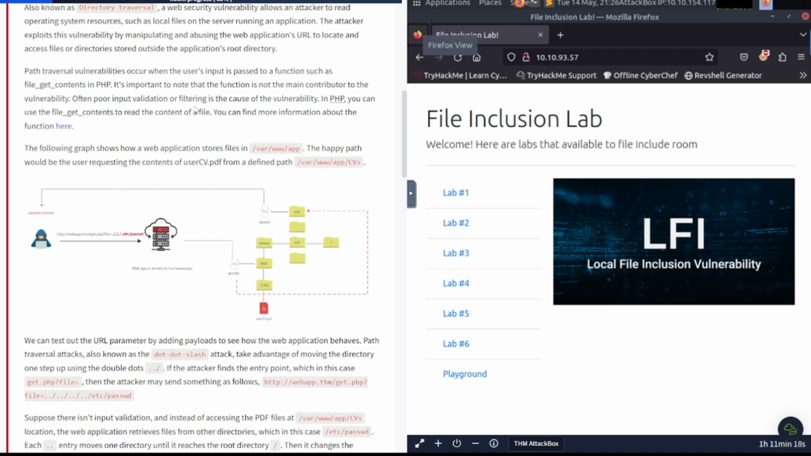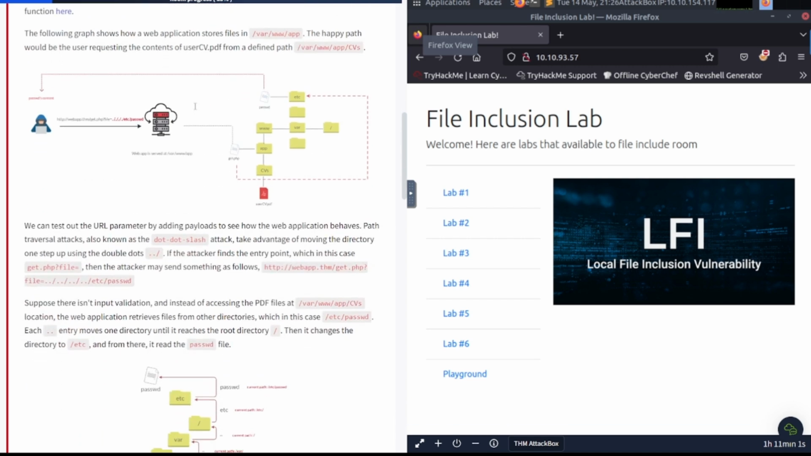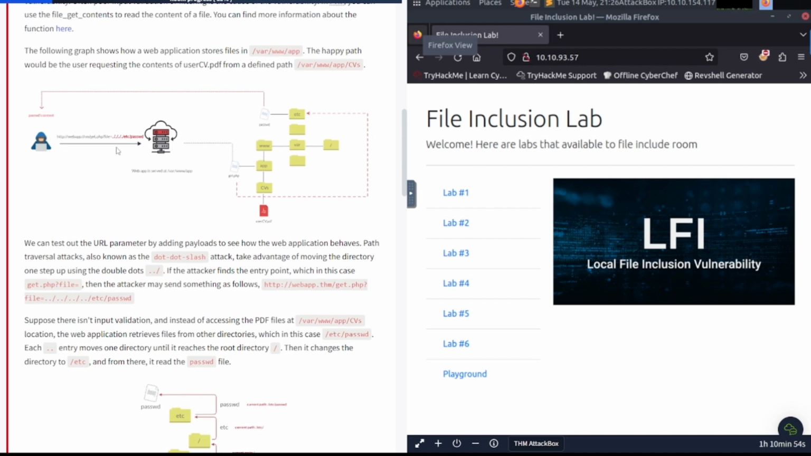The following graph shows how a web application stores files in /var/www/app. The happy path would be the user requesting the contents of user cv.pdf from a defined path, /var/www/app/cvs. And here's an infographic of what this process looks like. You can see the attacker is doing something malicious here. They're looking for /etc/passwd. They sent the request over, and it looks like they got the passwd file's contents back.